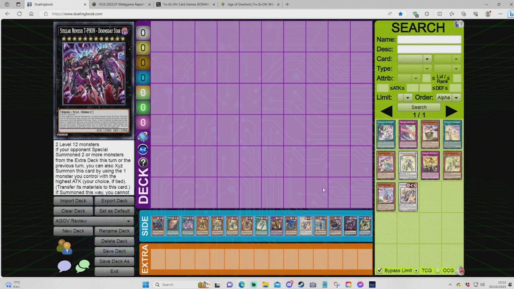Stellar Nemesis Typhon Doomsday Star. It's a bit of a mouthful, but this card's really funny. I think Konami are doing some weird stuff at the moment with summoning mechanics. It kind of cheats out this sort of boss, Xyz boss monster.